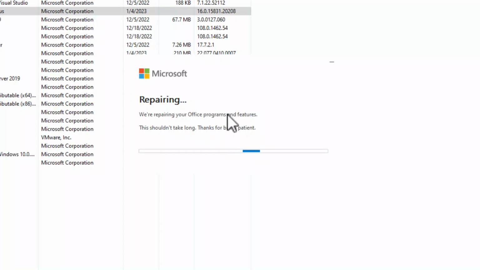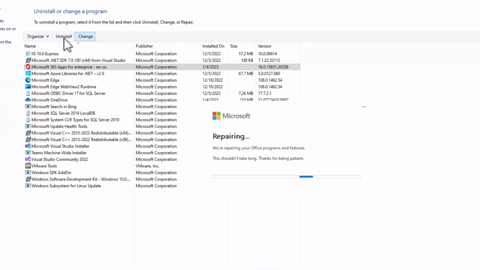But if after doing a quick repair and an online repair the problem is not solved, then we can actually uninstall Microsoft Office from this device and then reinstall it back, and that should only be your last option. But the quick repair or the online repair should actually fix your Microsoft 365 apps issues.